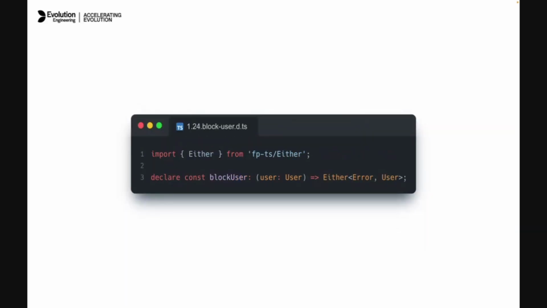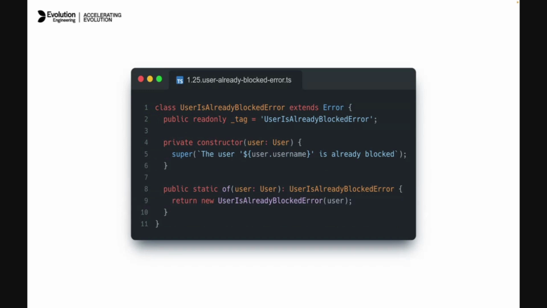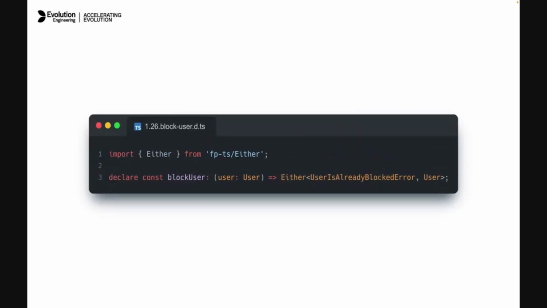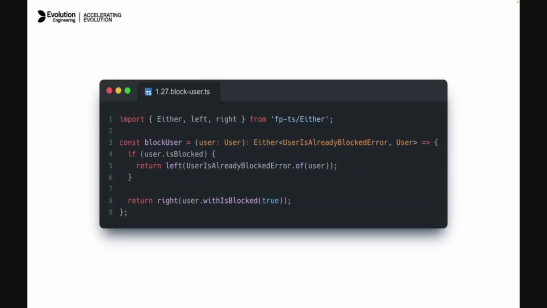But just Error in the type signature is not really helpful. Error can be anything. So we would like to define our business logic error, like user is already blocked error, and it's basically the same as before. And we would like to return Either user is already blocked error or user. And the block user function is pretty straightforward. We are checking if the user is already blocked. If it's blocked, we return a left value with the error. In case everything is okay, we return a right value with the modified user.